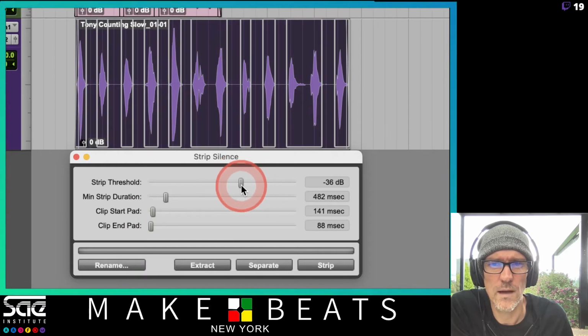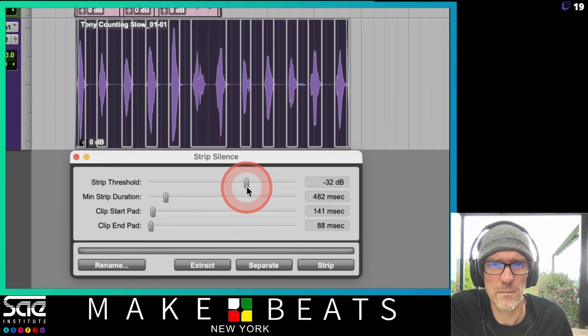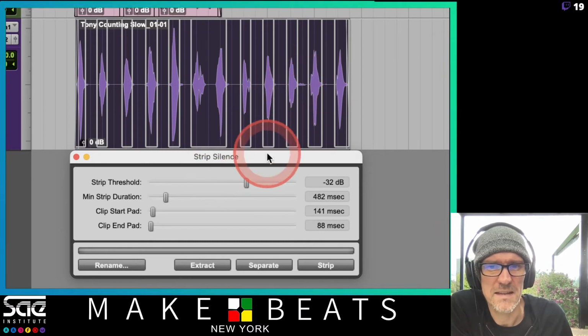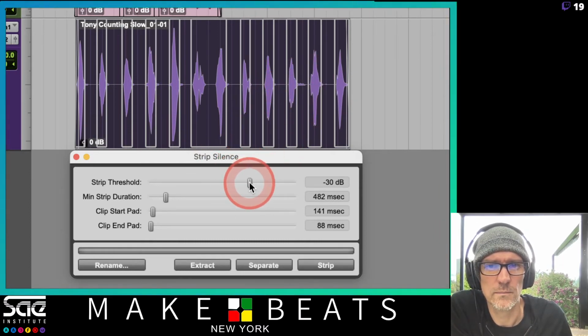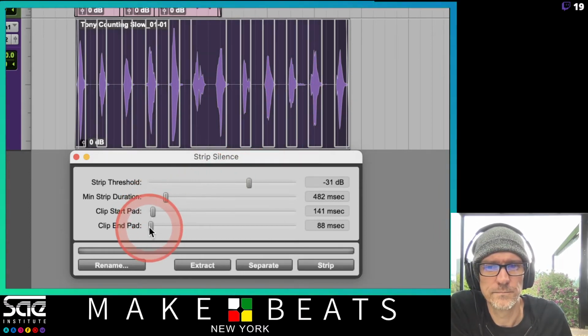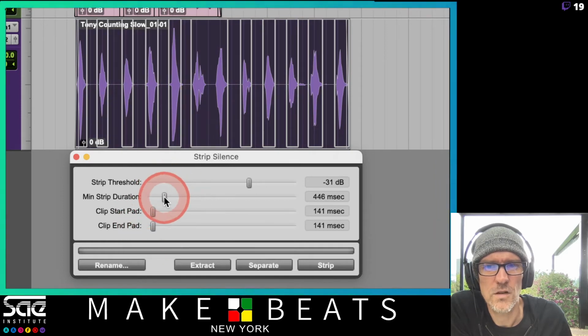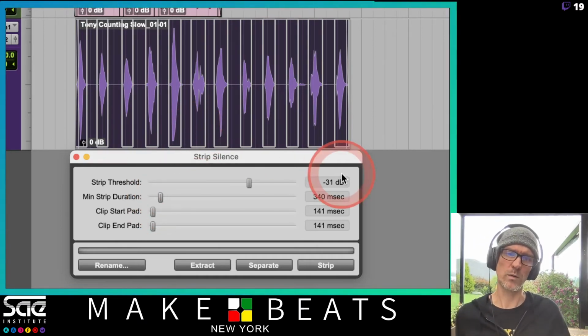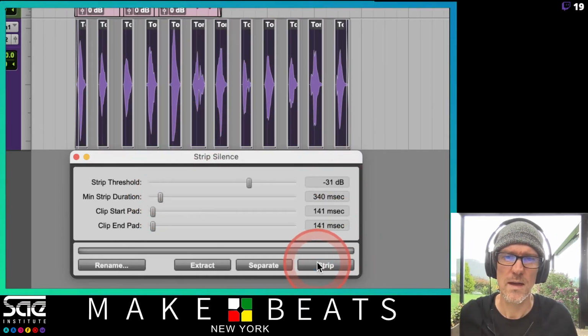Let's go ahead and move this up a little bit so I can maybe try to get some of that back. Yeah. You can see here though, there's like an ending to this one that I can't really do anything about. I'm going to turn the minimum duration down a little bit. There we go. And you can see I'm going to have to do a little bit of work with these anyway, but I'm going to go ahead and hit strip, and it's going to cut these out.